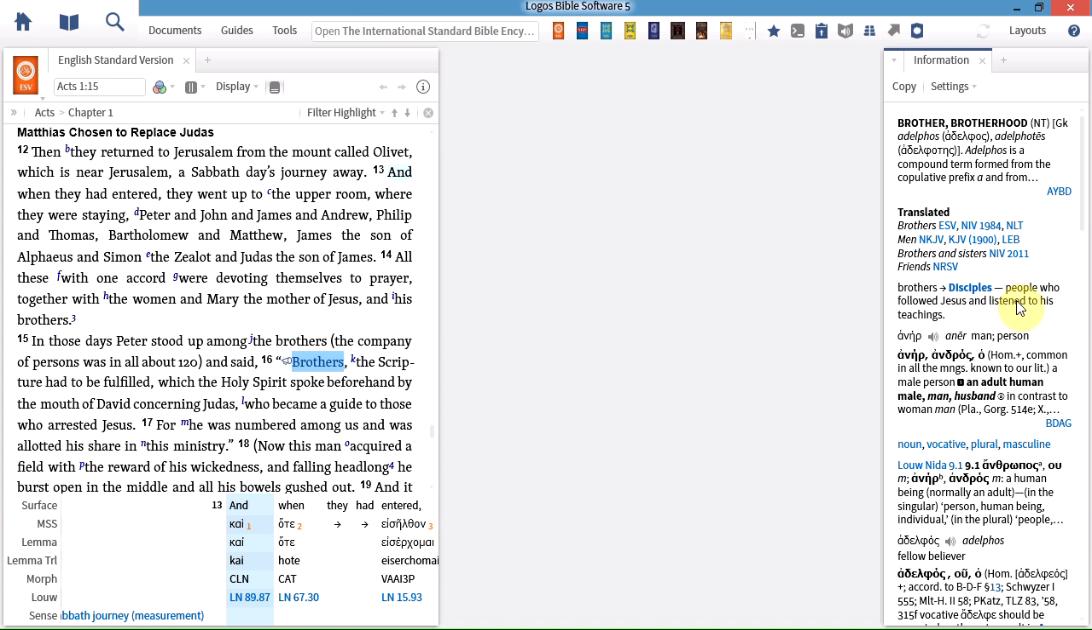Now this is using the referent data set. Do you remember in the Bible Facts tool we saw how, let's say, Moses was referred to as servant of the Lord? Well, here what this is telling us is that the disciples, the people who follow Jesus and listen to his teachings, are referred to as brothers, which of course we knew from our earlier study. So the referred-to data also shows in the information panel.